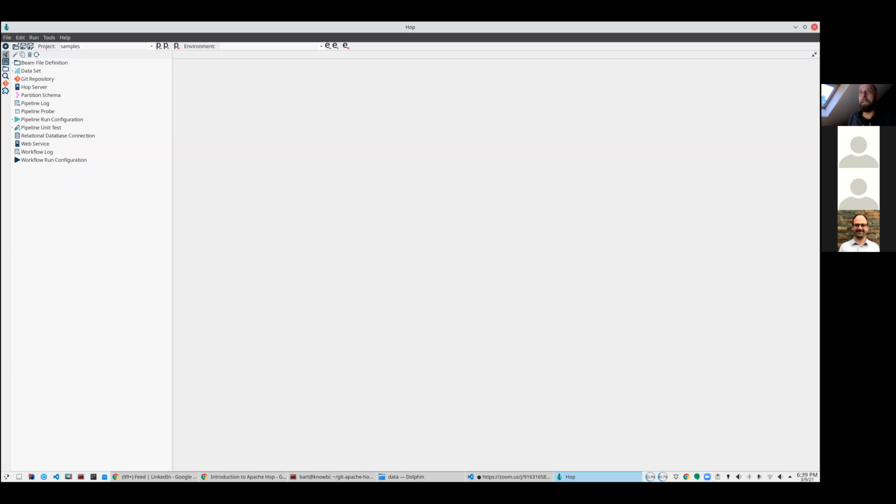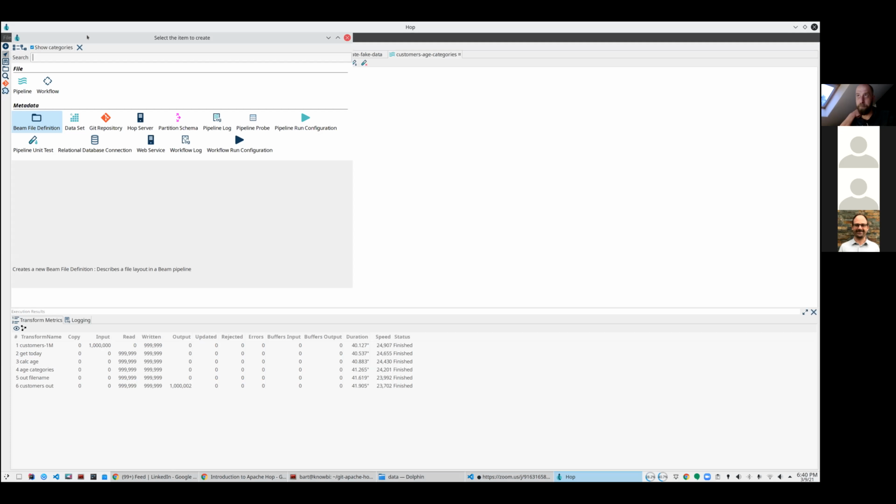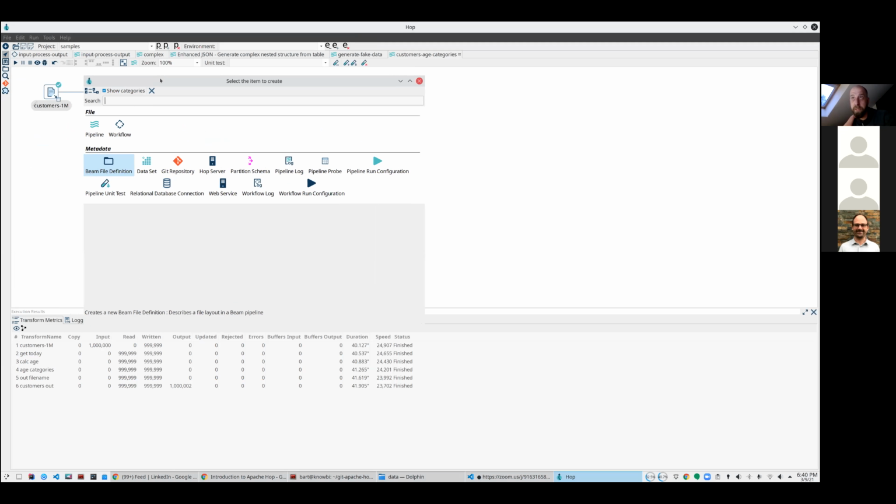And the perspective where you'll spend most of your time is the data orchestration perspective, where you'll design, run, and test your pipelines and workflows. The way it works is we have the plus button here where you create an item. In this case, I'll create a pipeline.